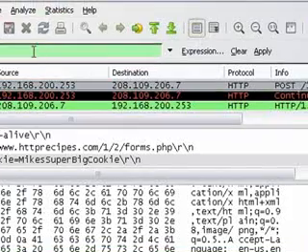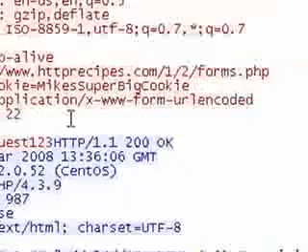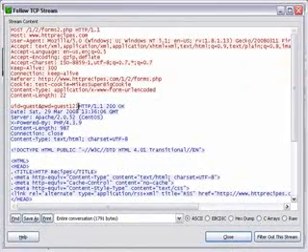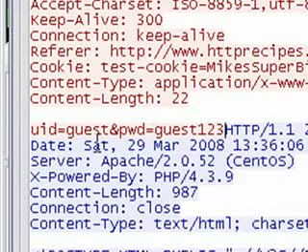And so one trick is to go to Analyze, Follow TCP Stream. And when I do that, you can see right here is that guest, UID, and that password. Isn't that fantastic? So that's how you grab the password from the network analyzer. It is that easy.